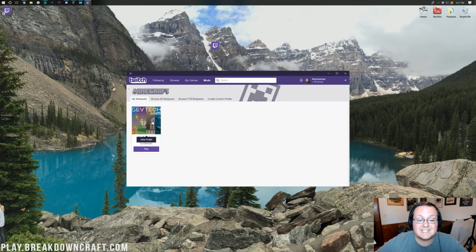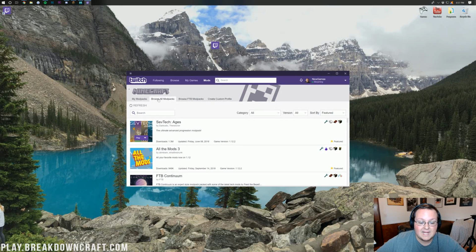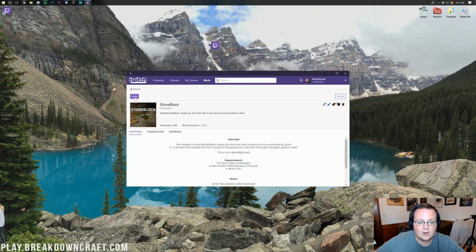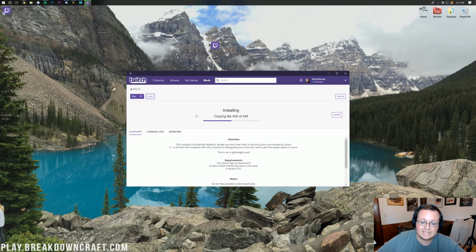Now you most likely won't have StoneBlock here. It'll just be blank. Now what we want to do is actually go over here to where it says browse all mod packs. Then right here in search, we just want to type in Stone. And then as you can see, there it is, the StoneBlock mod pack. You can click on that and then go ahead and click on the install button up here on the top left. This is going to take a minute. This is a ton of mods and a ton of files to download. So just go ahead, let that download, and when it's finished, I'll see you.